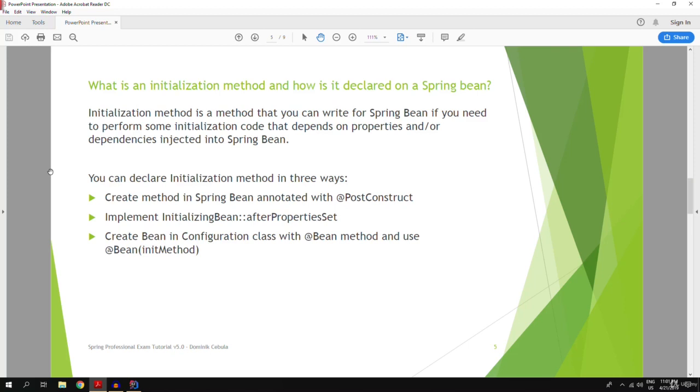What is an initialization method and how is it declared on a Spring Bean? The initialization method is the place in the Spring Bean where you can write the initialization code, the initialization logic that depends on the properties or the dependencies. You might be thinking why we cannot put this in the constructor, and the answer is that if we put it in the constructor, when the constructor gets called, there is no guarantee that all of the dependencies will already be set, because it might be the case that you are using private field injection or property injection through the setter instead of constructor injection.